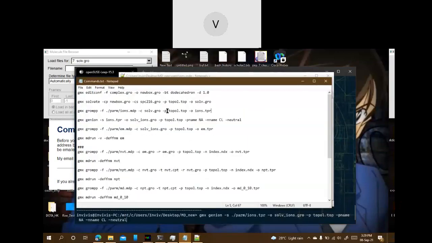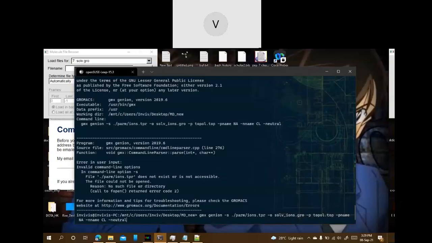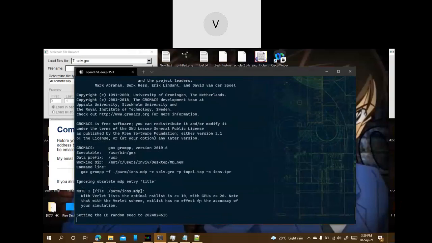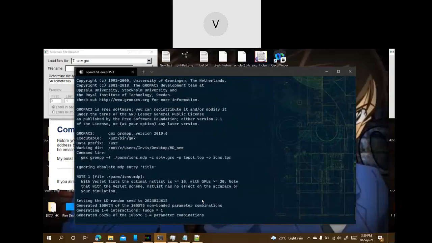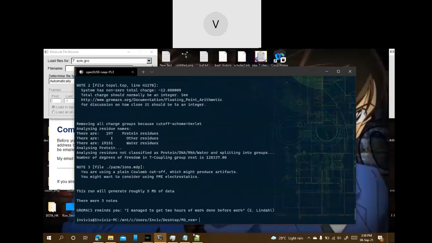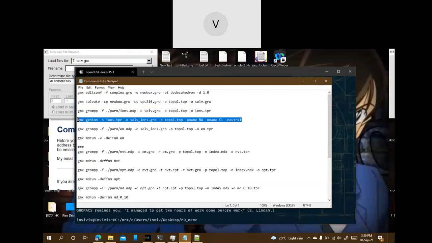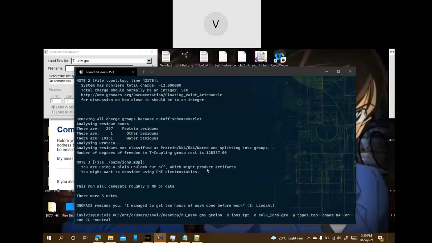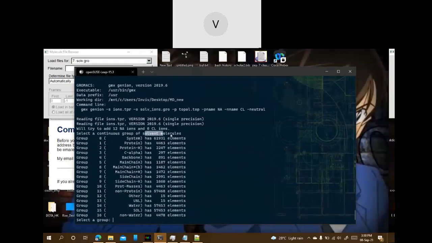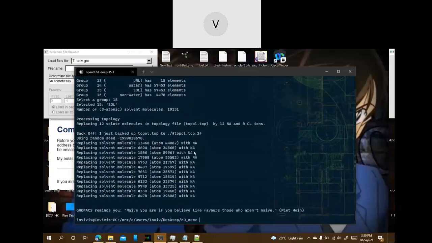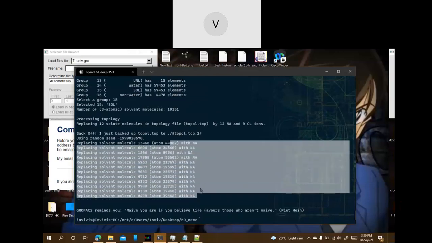Oh, sorry, I haven't done this step. We will be adding the ions. You select the solvent, the continuous group of solvent molecules, which is the solvent over here. Because water and solvent are identical here, but in some systems we could be using ethanol or something else as a solvent. So we could select the solvent over here. As you can see, around 12 sodium ions are added to neutralize the system.